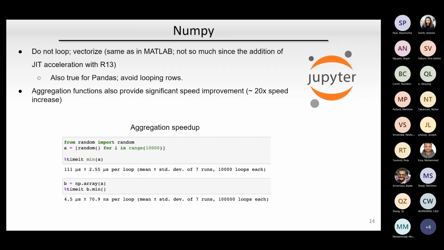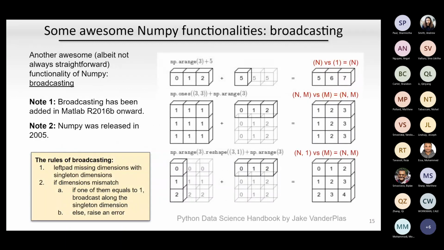And you can also have a good speed improvement, about 20 times, by using aggregation functions. For example, here you have the basic min function on the list of numbers versus if you convert this list into a NumPy array and use the NumPy min function, you increase your speed by a factor of 20 times. So you want to take benefit of these functionalities.